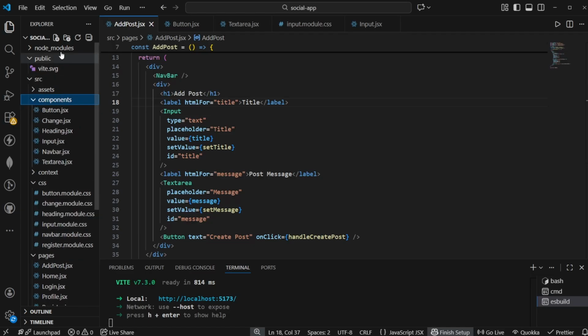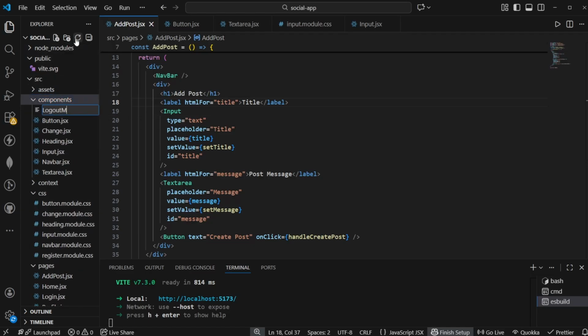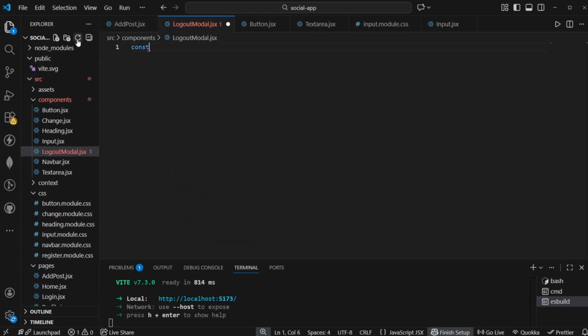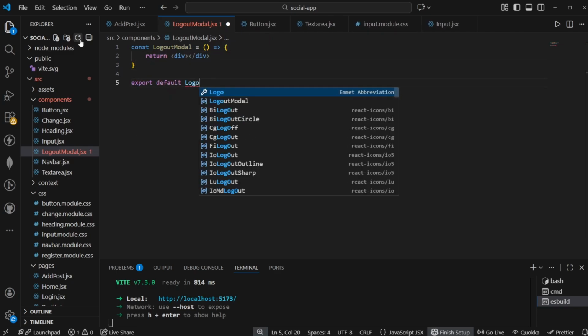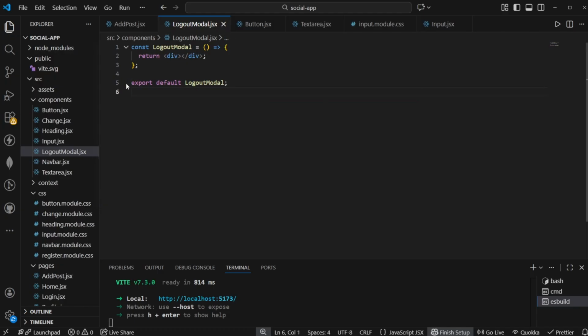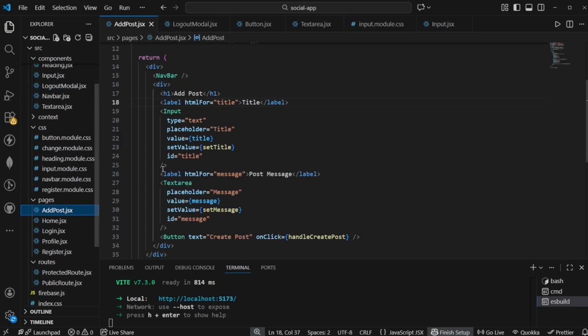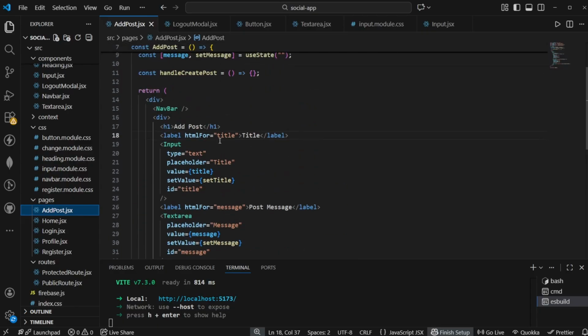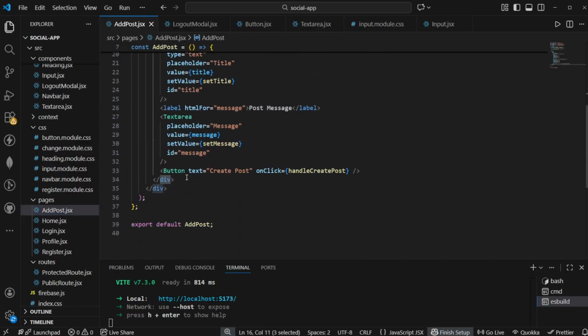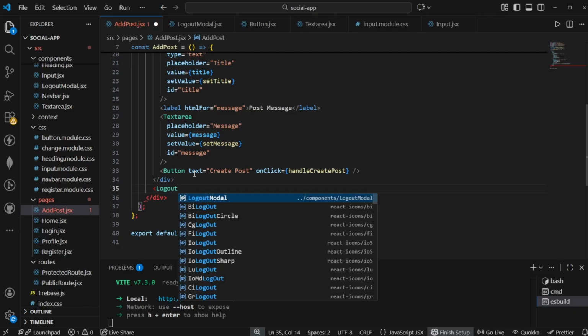So the component can maybe have the name logoutModal.jsx. const logoutModal is going to be equal to an arrow function. We're going to return a div for now, and I'm going to export default logout modal like so. And now I want to display this component on every single page. That allows the user essentially to press the logout button on every single page. So I'm going to say within our pages folder, so add post for example, that I want to add right below this div for example, our logout modal like so.